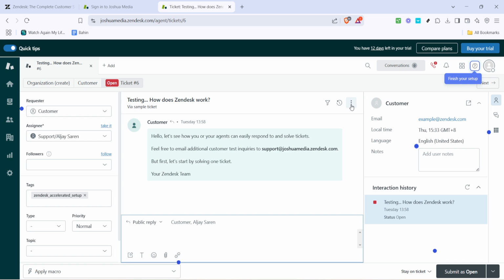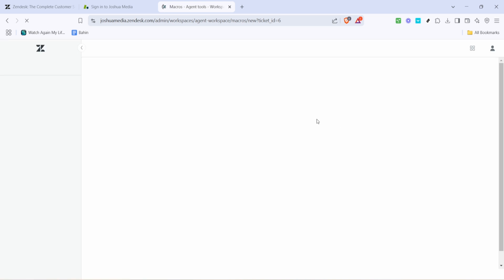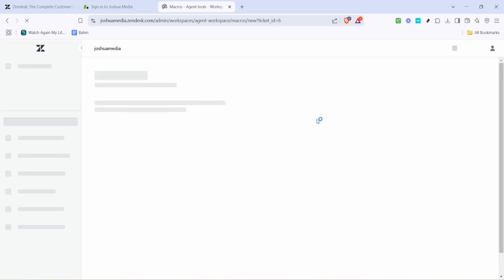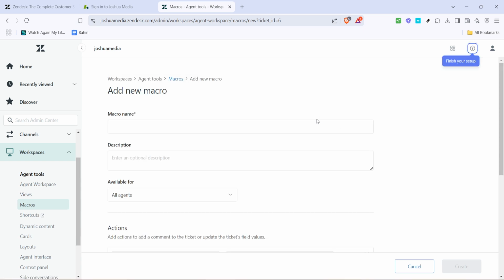With the ticket open, your next step is to look for the three dots icon usually present on the ticket page. This icon might be located in the top right or as an additional options menu on the ticket interface. Once you find it, give it a click. Doing so will present a menu with multiple options. What you're looking for is the Create as Macro option. Selecting this will begin the process of creating your macro.